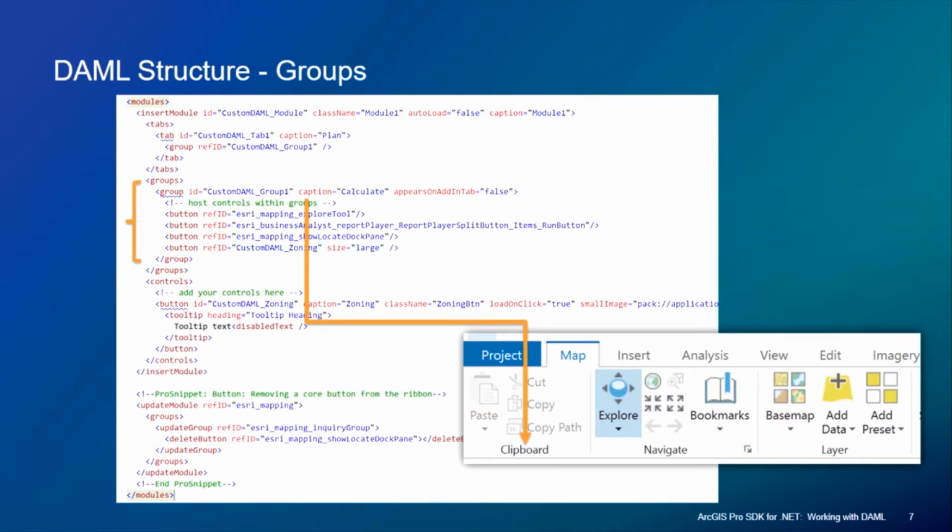Next, we move on to controls. Here, these controls are placed on a group. The groups here are clipboard, navigate, layer. So we can define the order in which different controls are placed on it, and that is handled through DAML.